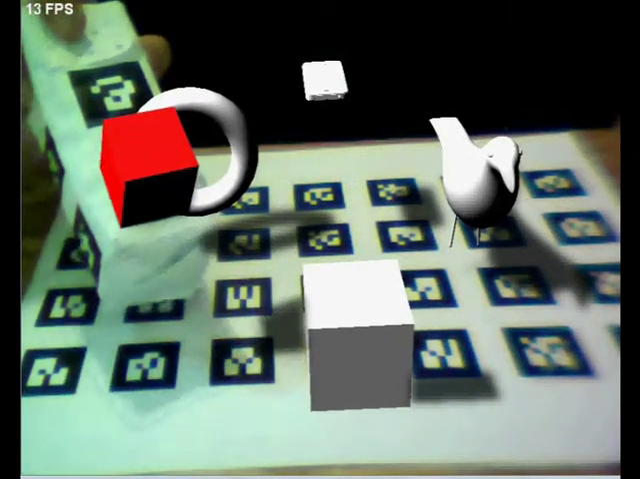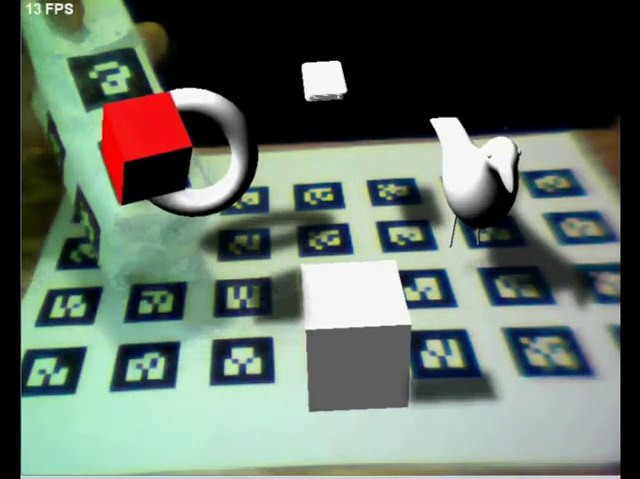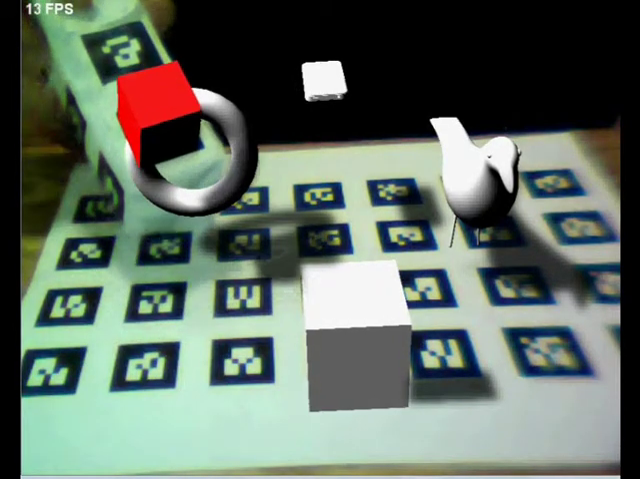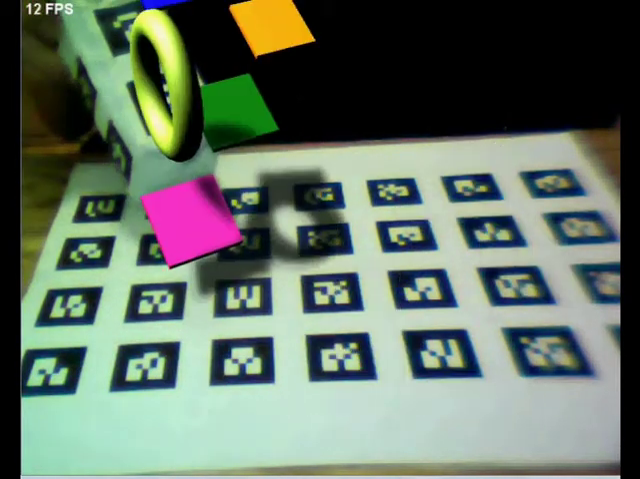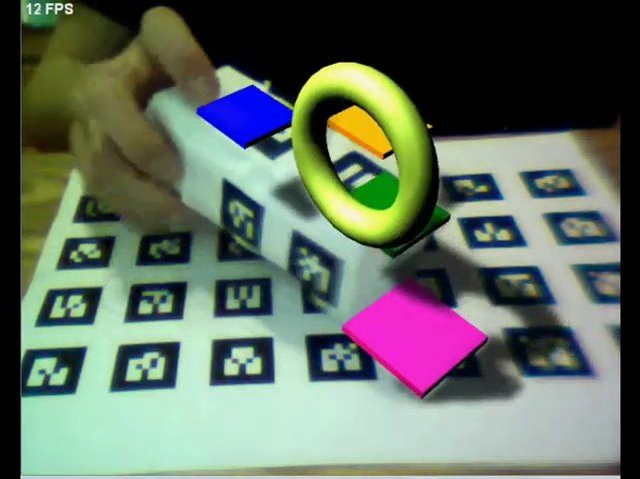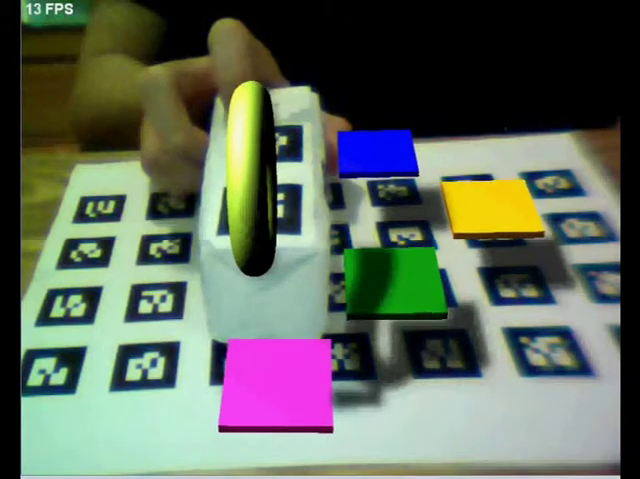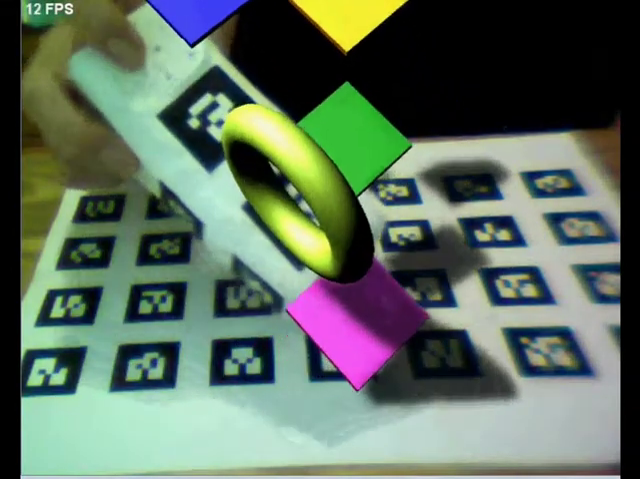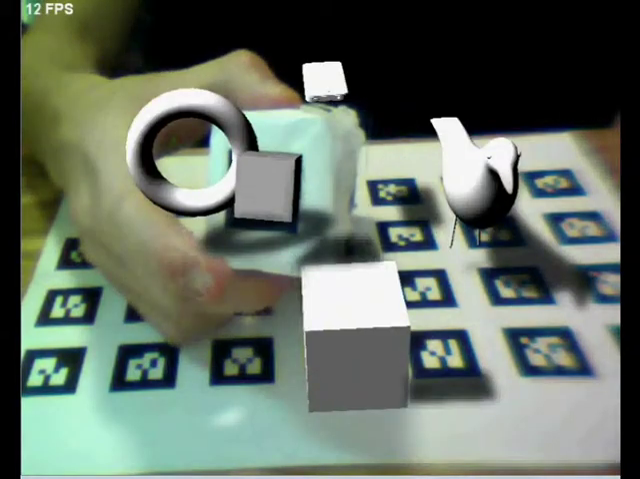Here, let's select the torus. You collide with the object you want to select, and the object changes color, which means the object is selected. And you can see the little squares. The menus will be introduced later.